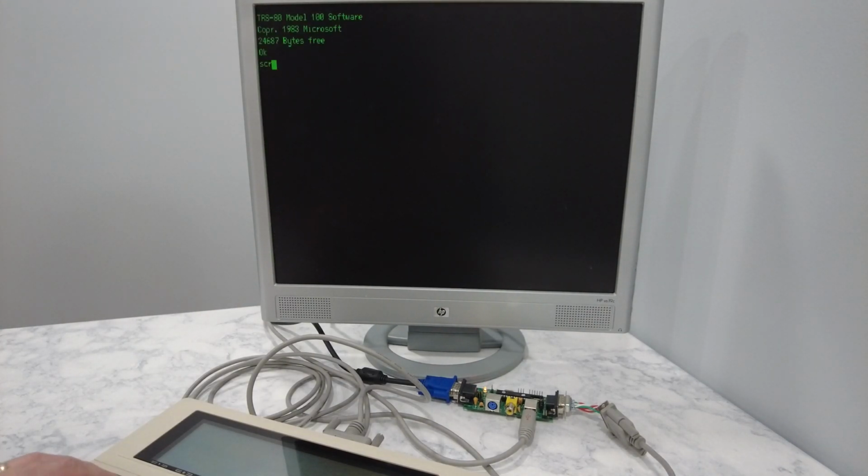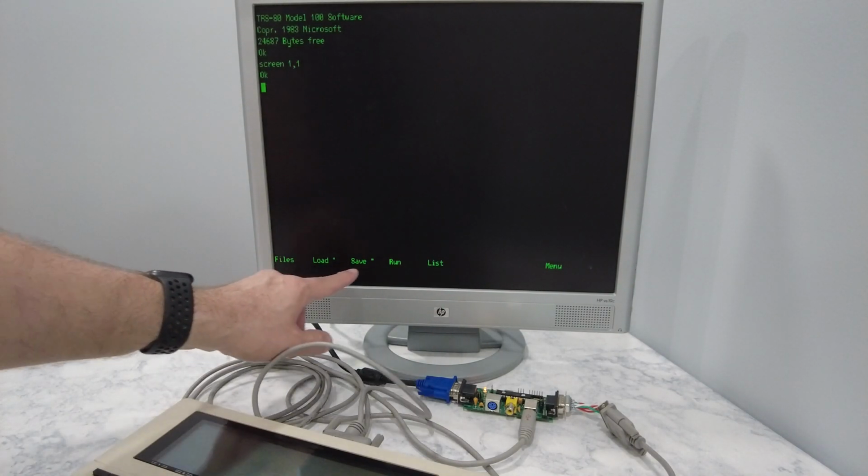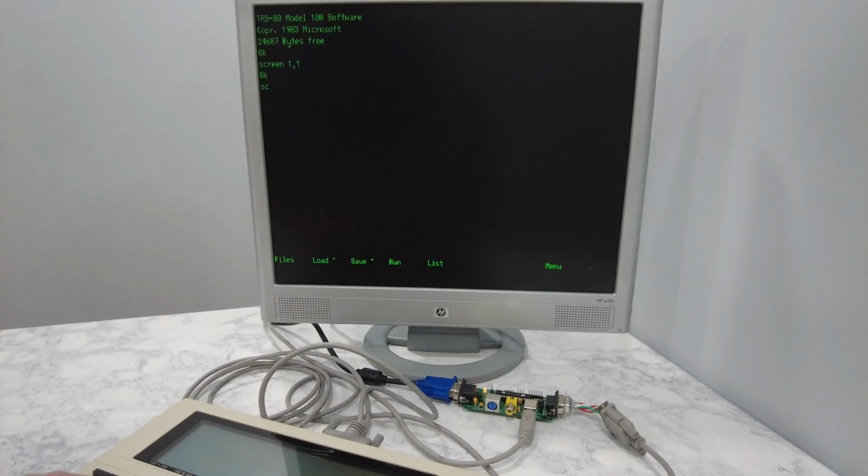Another neat trick is you can type in screen space 1,1 and it'll display the menu labels at the bottom of the external display, just like you get on the built-in display. And to remove it, you can type screen space 1,0.